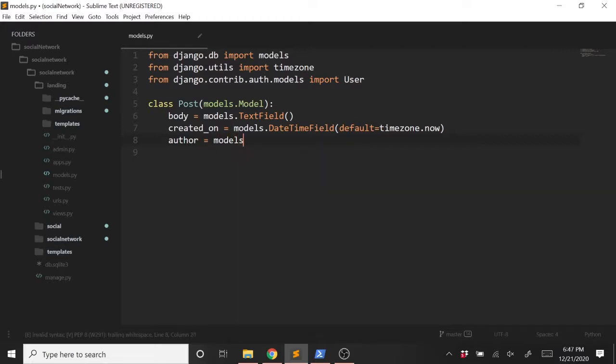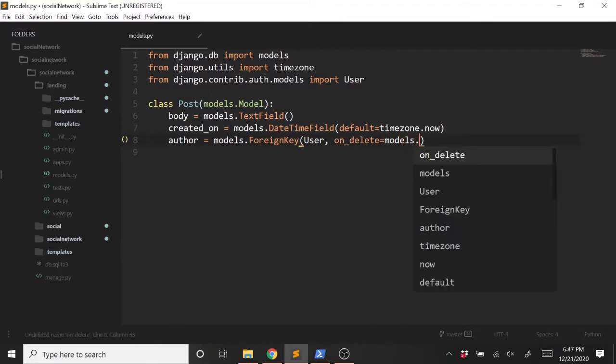And then finally we need the user, so I'm going to put this in a variable called author. This will be models.ForeignKey, and we'll put User, comma, on_delete equals models.CASCADE.